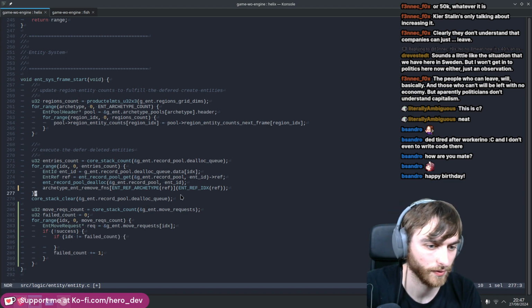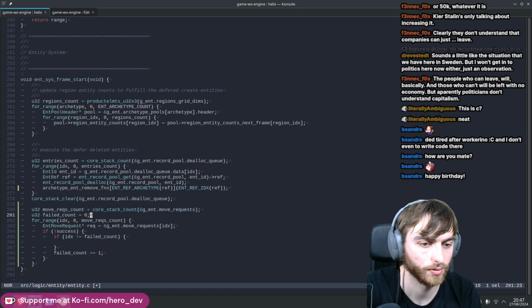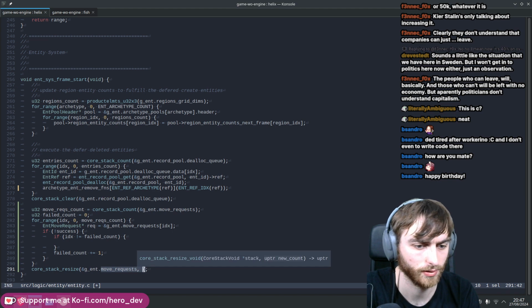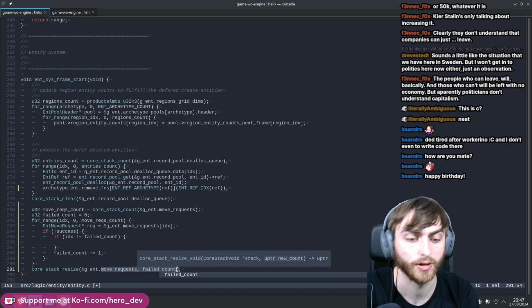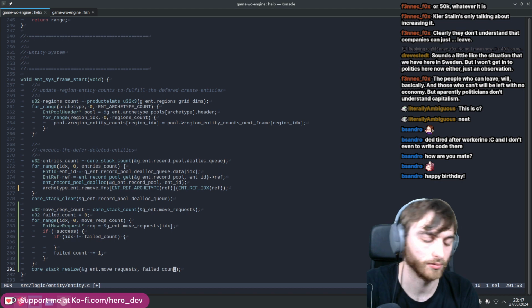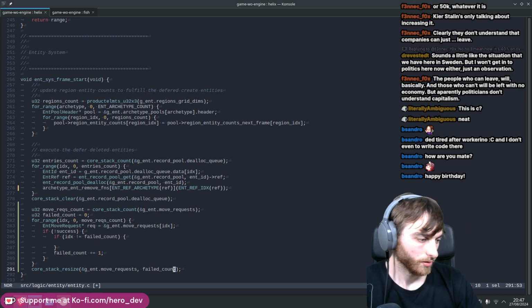And then basically at the end you can resize the stack. So then you're only left with the entities that failed to move. So the next frame, you can try and move them again. And they should be retained in the same order. So it's, you know, a little bit more fair.